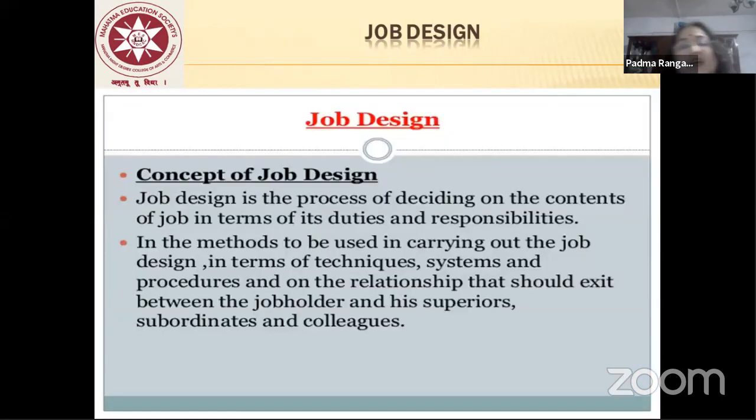So if a short note is asked on job design, you must understand that job design happens before job analysis. The concept of job design is the process of deciding on the contents of a job in terms of its duties and responsibilities. This pertains to the very first slide that I showed you, where we try to understand what is a job. A job is nothing but a task which has to be performed in order to achieve an objective. And if those objectives have to be achieved, then the person appointed has to be given duties and responsibilities. Most importantly, he has to also be given the authority to perform the task.